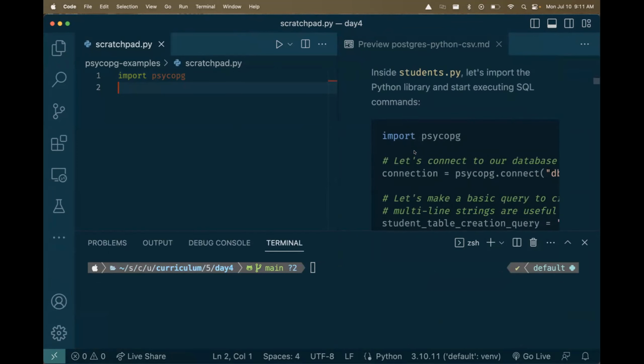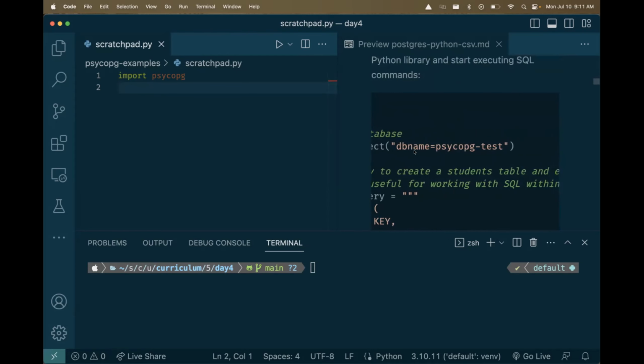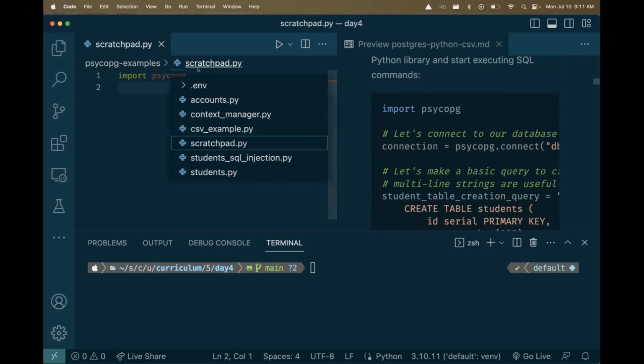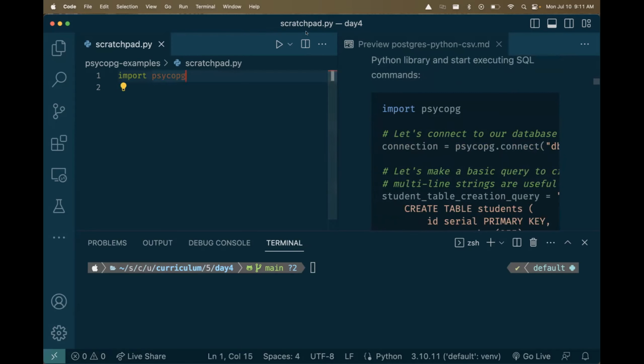So on the right here, as we see, we have some stuff. So the first thing we do is we're importing scopg, right? We're importing that library.